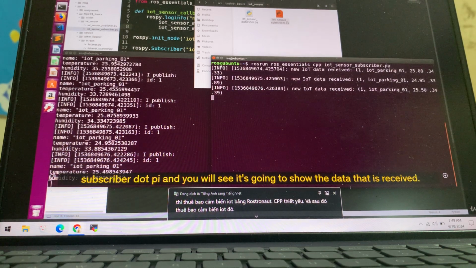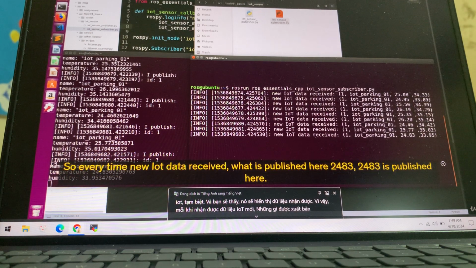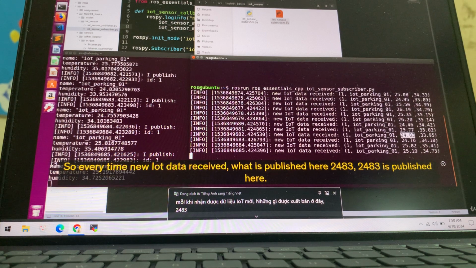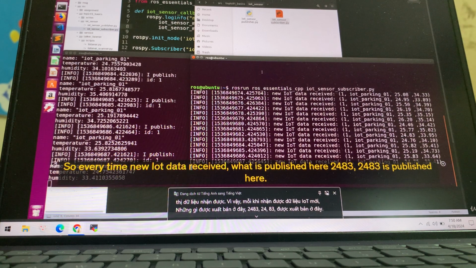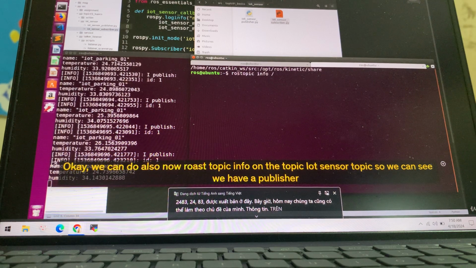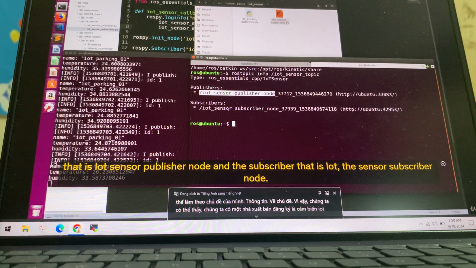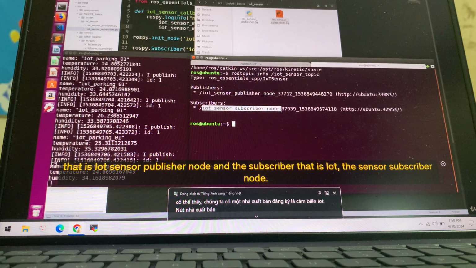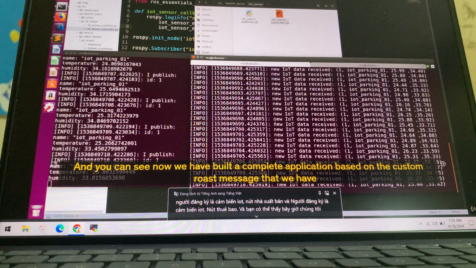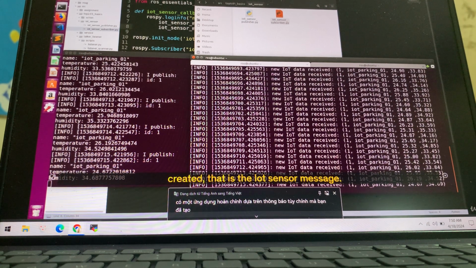And you will see it's going to show the data that is received. Every time new IoT data is received, what is published here, 2483, is published here. Okay, we can also now do ROS topic info on the topic IoT sensor topic. We can see we have a publisher, the IoT sensor publisher node, and the subscriber, the IoT sensor subscriber node. And now we have built a complete application based on the custom ROS message that we have created, the IoT sensor message.